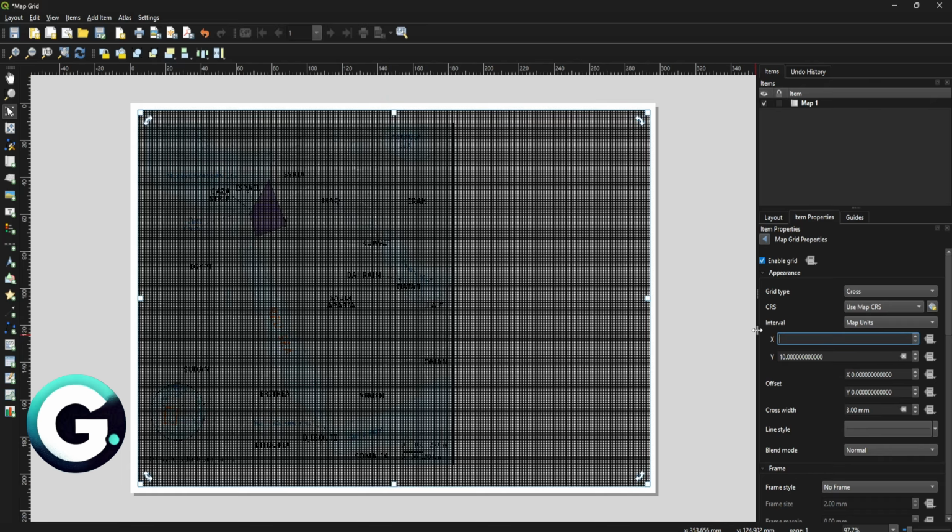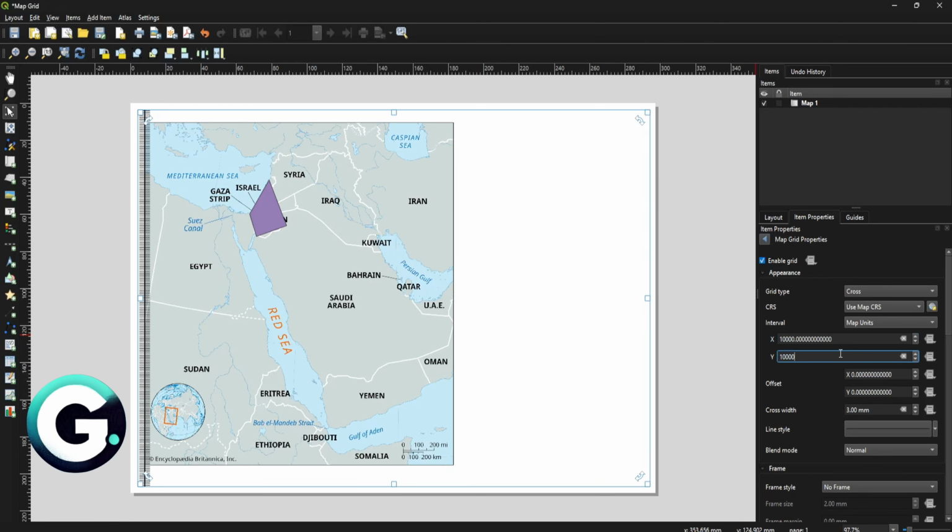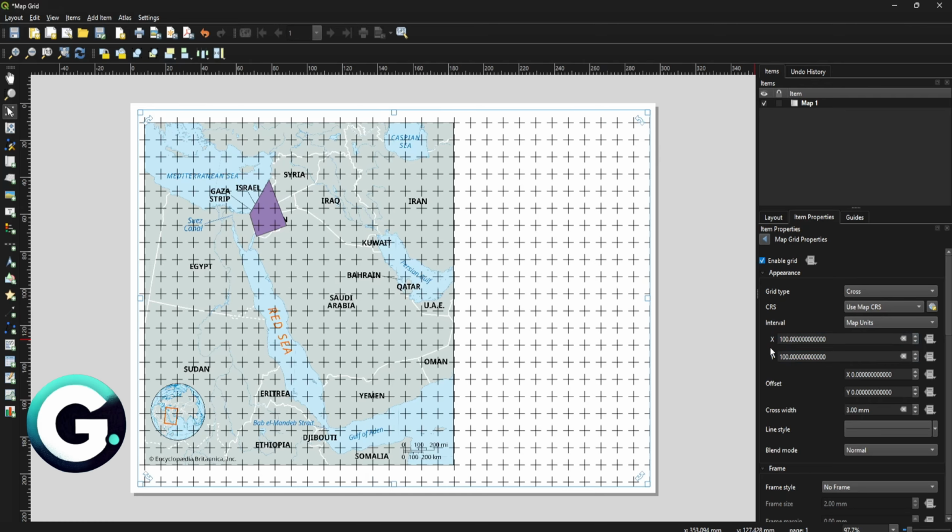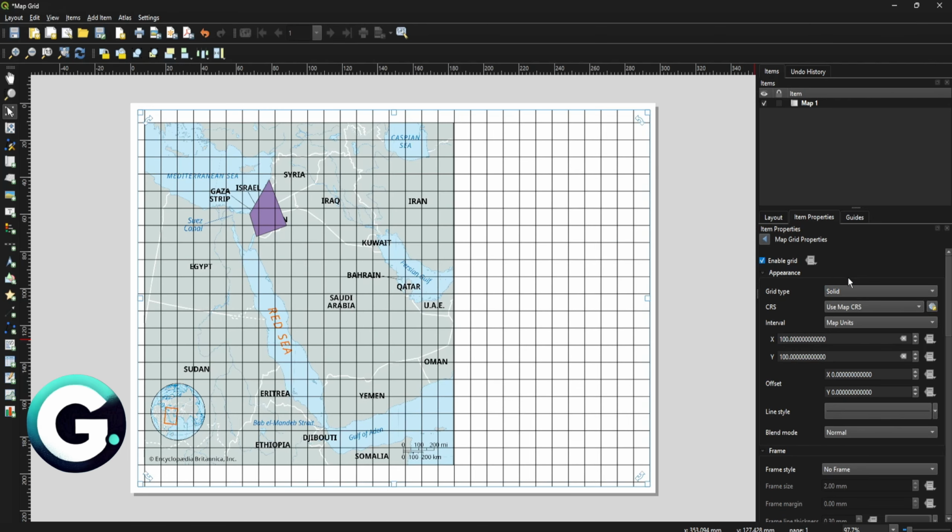Let's go ahead and try the 10,000. And then right after it should look something like this. Once again, you could just try to experiment with the interval itself, and basically from there you are good to go.